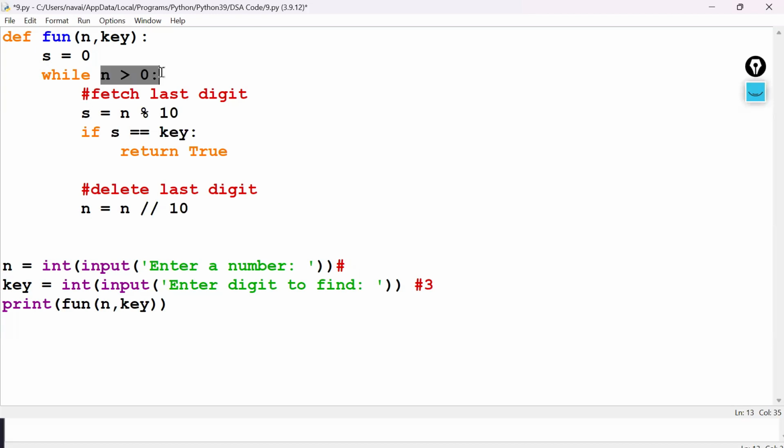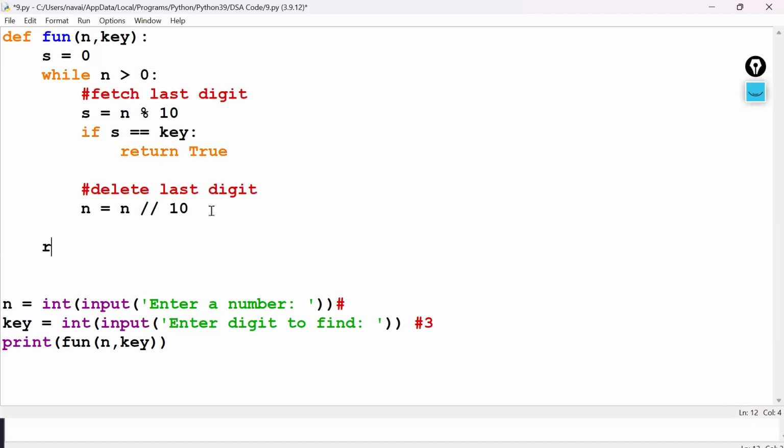Now is the number greater than 0? No, the number is not greater than 0. The number has finished and we didn't find any key. So in the last, when it comes out of the while loop, what do we have to return? We have to return false. What do we mean by false? It means we didn't get this key and the number is over. Key means the value which we are finding inside the number. So it will return false in this case.